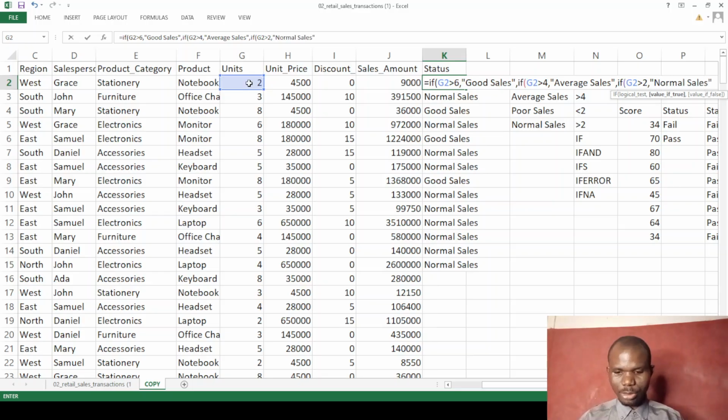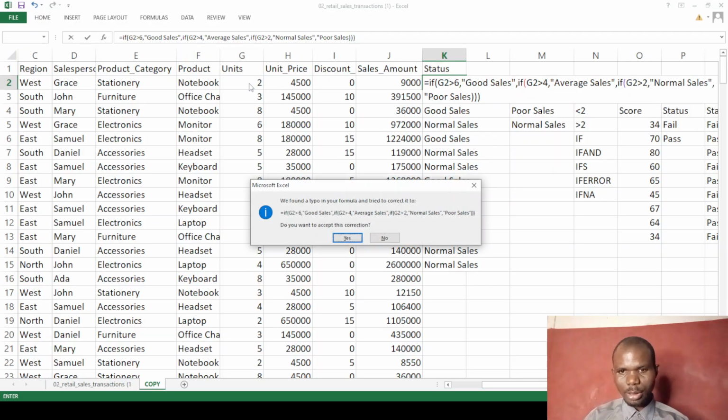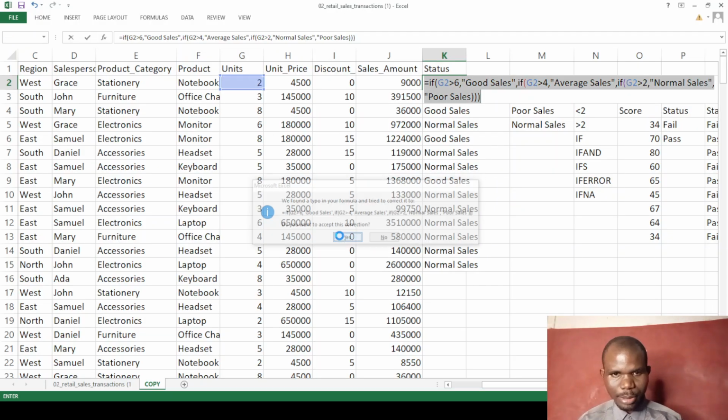Then finally, we have poor sales. See now, this is where we put poor sales as the else part, because that's the last category to check. Count the brackets: according to the number of brackets you open, close them accordingly. 1, 2, 3. Close them accordingly. That's it.